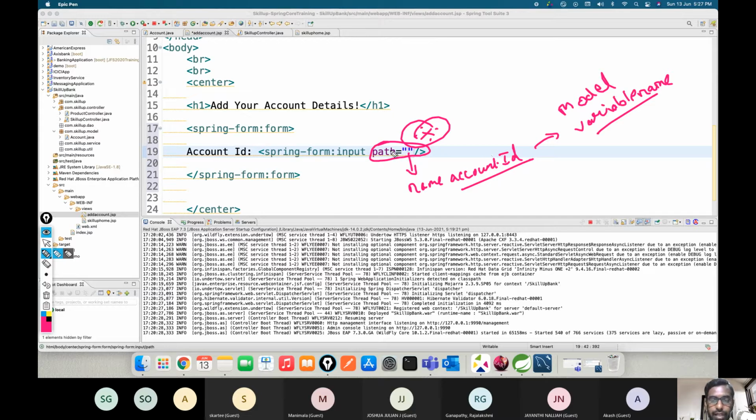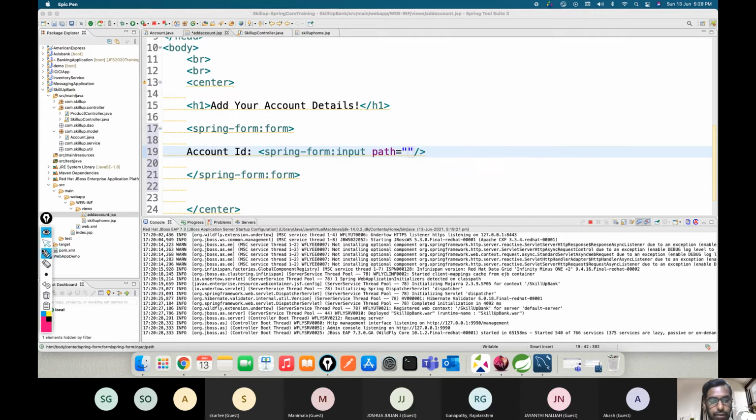Whenever you submit, automatically the value from this text box will get bound into this account ID field in the model object. That's what the path refers to. The path is referring to the model variable. It's achieved through the setter method: it will use the setter method of that variable to set the value from this text box into it. That's going to be automated. That's the power of this Spring form. Let's come back to that shortly.